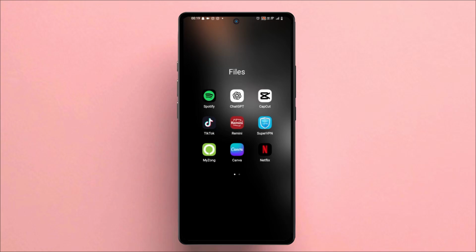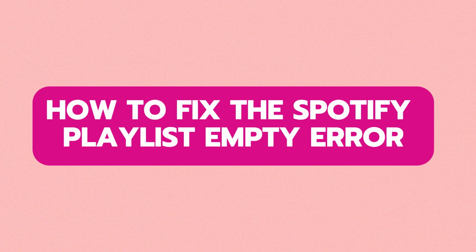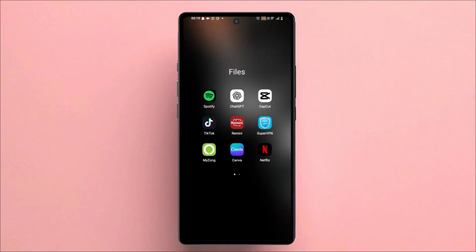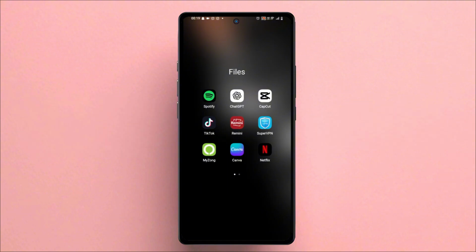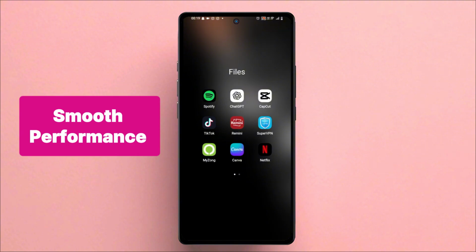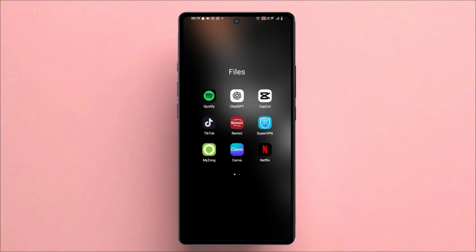Hey guys, in this video, we are going to show you how to fix the Spotify playlist empty error. If your Spotify app is not working properly, such as being slow, freezing, or not playing music correctly, clearing the cache and updating the app can often resolve these issues. Regular maintenance helps ensure smooth performance and access to the latest features.